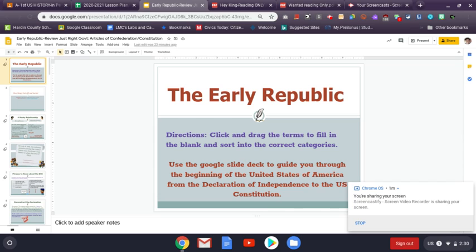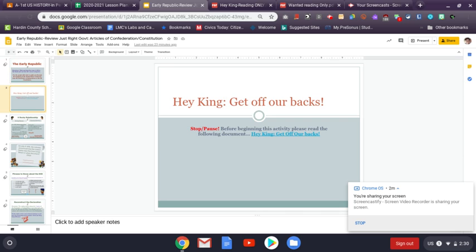So this is an interactive PowerPoint where you learn about key topics from the American Revolution all the way to the U.S. Constitution. And as an interactive PowerPoint, you're going to click and drag terms to fill in blanks and sort into categories, as well as answer short answer questions, or even read a document. So go ahead and go on to the second slide, which every single one of you has your own. You're going to stop before you begin, and you're going to get some backstory on exactly the highlights between colonial America all the way to the American Revolution. And you're going to do that by clicking this link.